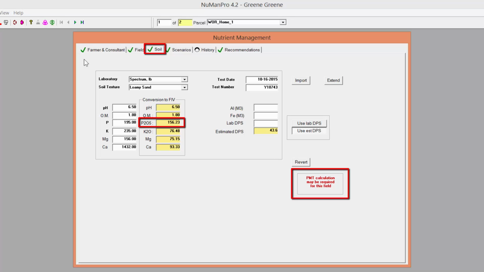If a field's fertility index value for phosphorus is greater than 150, you will see a warning on the Soil tab for that field indicating that a PMT calculation may be required. Make sure you have clicked Use Lab DPS if your soil test reports either the degree of phosphorus saturation or the aluminum and iron values. If this information is not available, advise the farmer to ask for this information in the next soil test and click Use Estimated DPS.